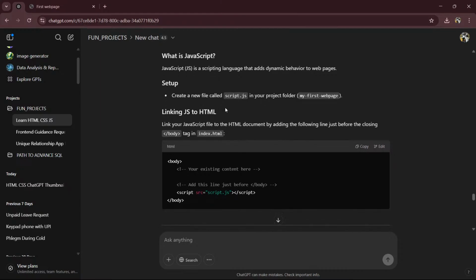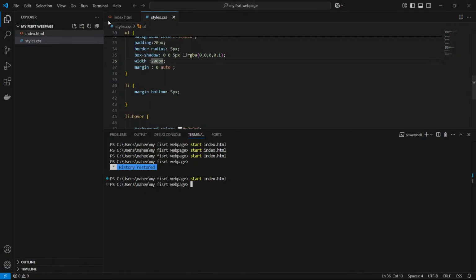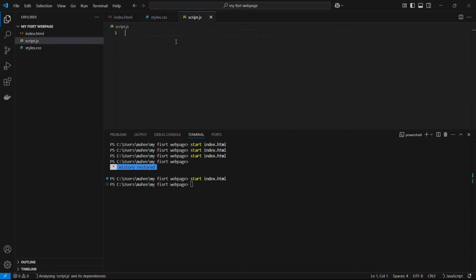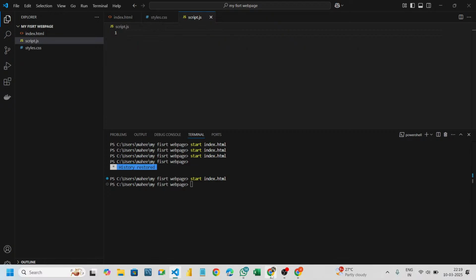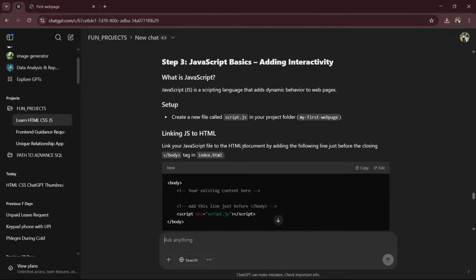So you have to add that script.js file into this one. Right now I'm learning JavaScript actually. I don't know anything about it. So I'm learning using ChatGPT.